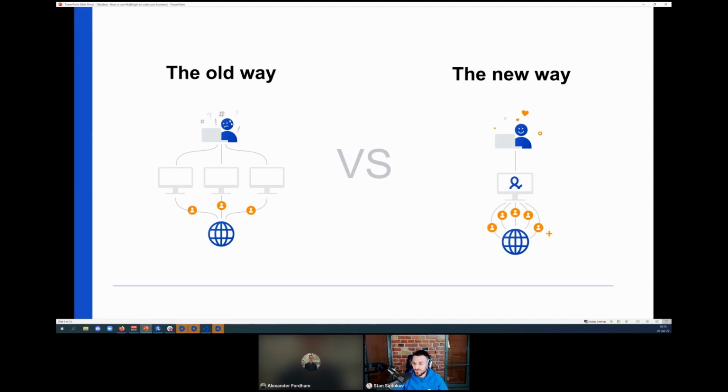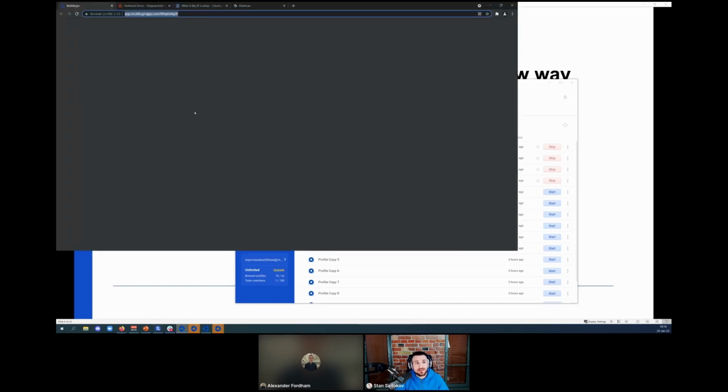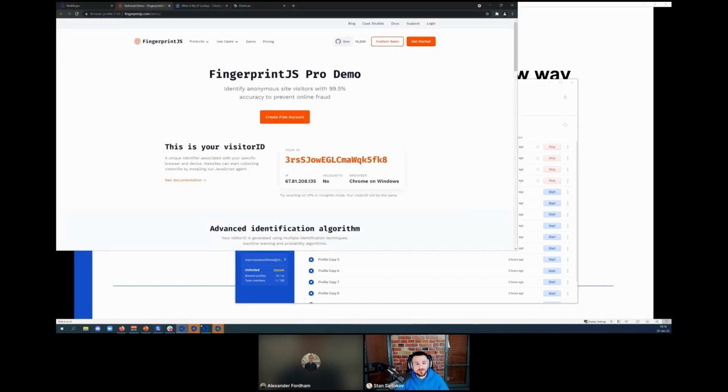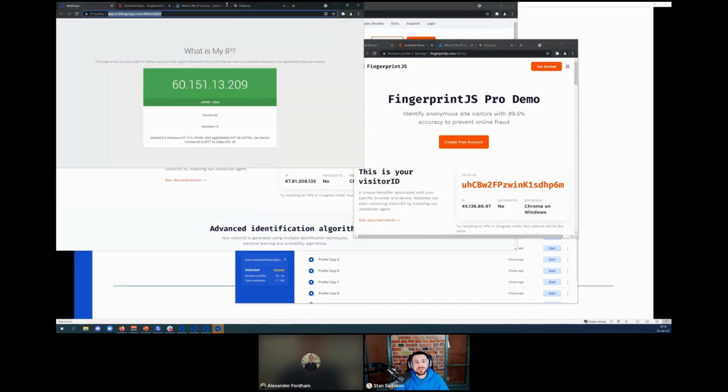And basically, the websites that you're connecting to perceive these browser profiles as completely distinct and real users. Now, I have Multilogin opened right here, and I have a couple of browser profiles open as well. And we can go simply to a couple of websites to check how websites perceive them.